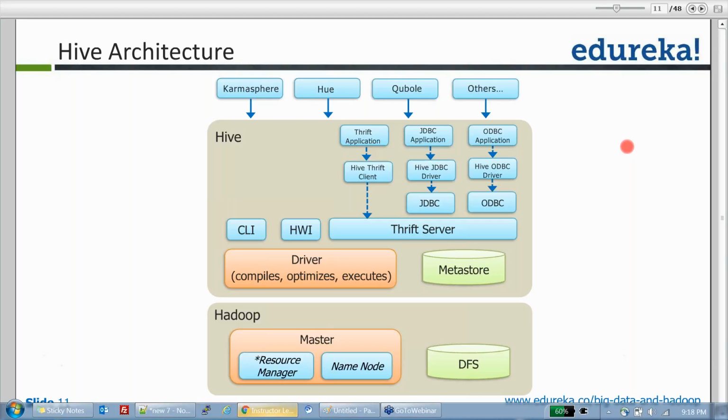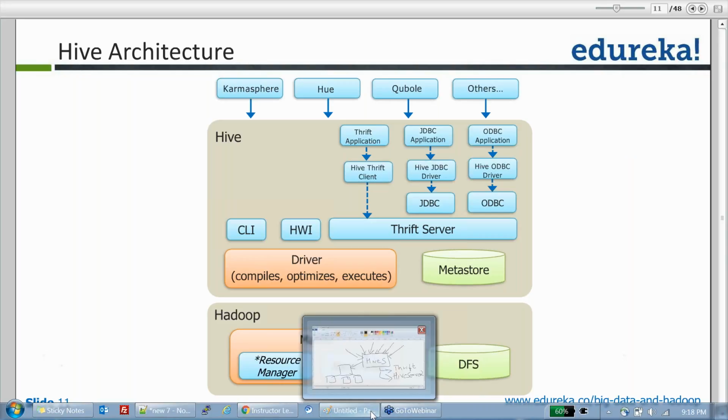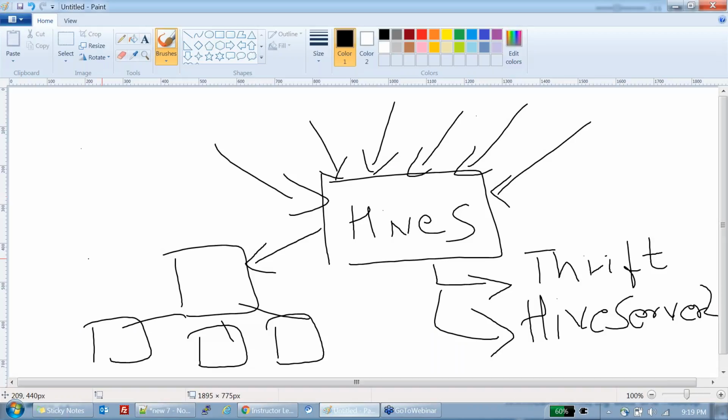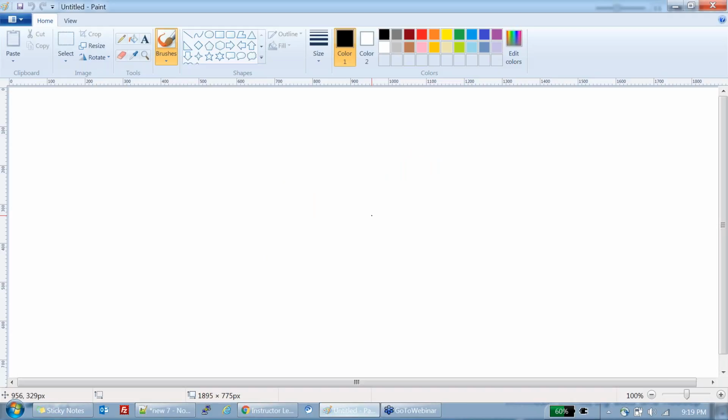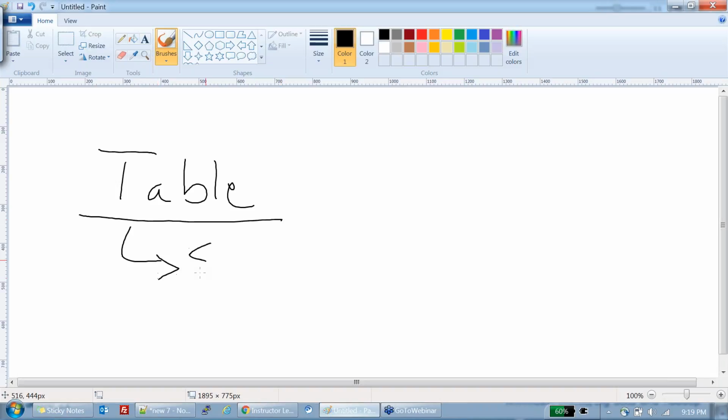Let me tell you the concept of the metastore. This is very important. The metastore is a very important piece in your Hive. So basically what happens in Hive is, as I mentioned, if I create a table in Hive, what do I specify? I specify the schema. When I say schema, basically I specify the column names and the column data types. So inside a table, I define my schema.